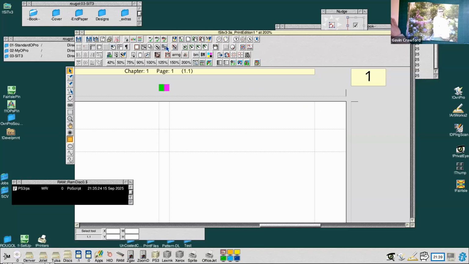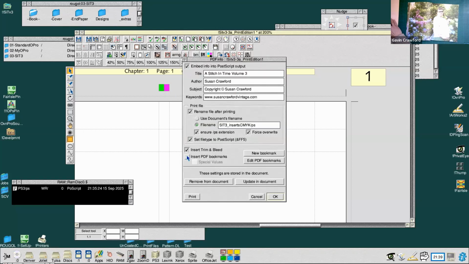So again, looking at my little application and my applet, I've got a little tick box there that says insert trim and bleed, and what that does, every time there's a page printed, it will insert the correct PDF mark operator to say these are the bounding boxes. Okay, so that's all set up.